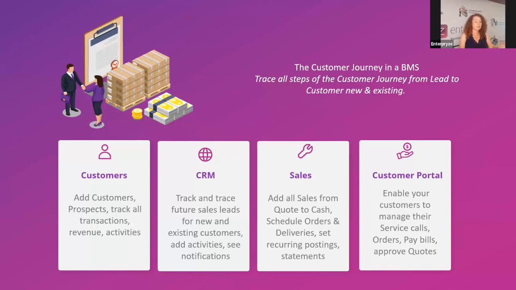For sales, you can add all of your sales transactions from quote to cash, schedule the orders and deliveries, set recurring postings, and of course, run off your aged analysis to find out what your customers owe you and how old those balances are that are due to you, and of course, then run the customer statements.